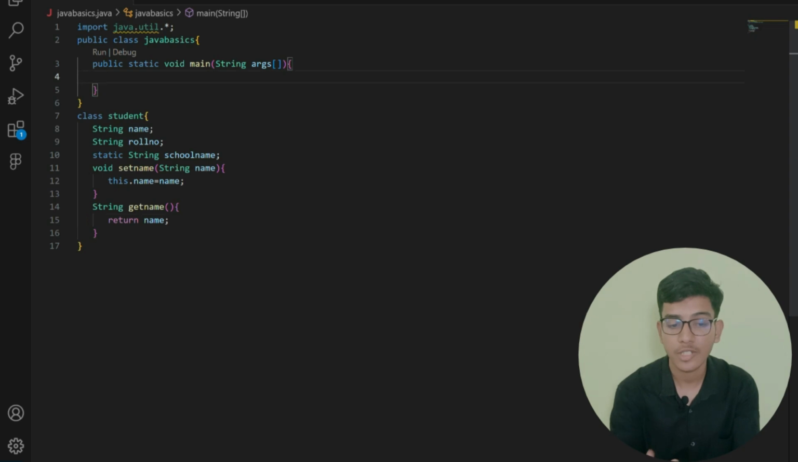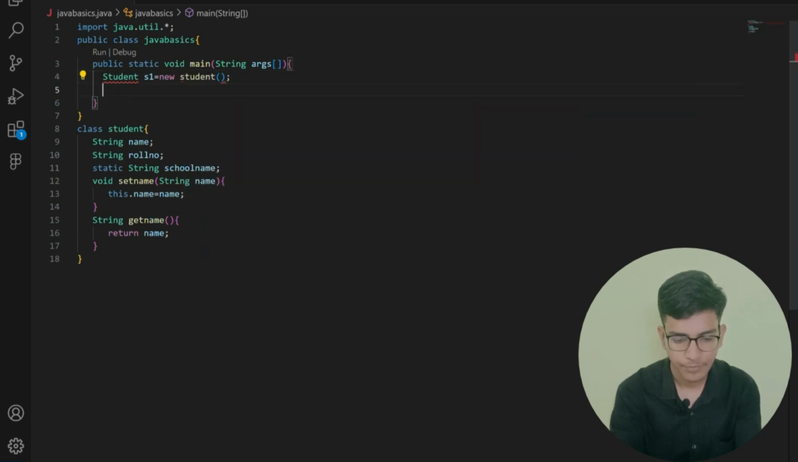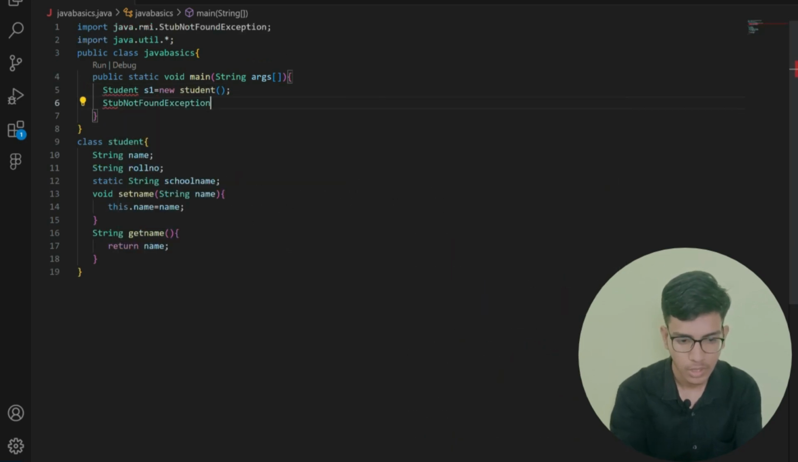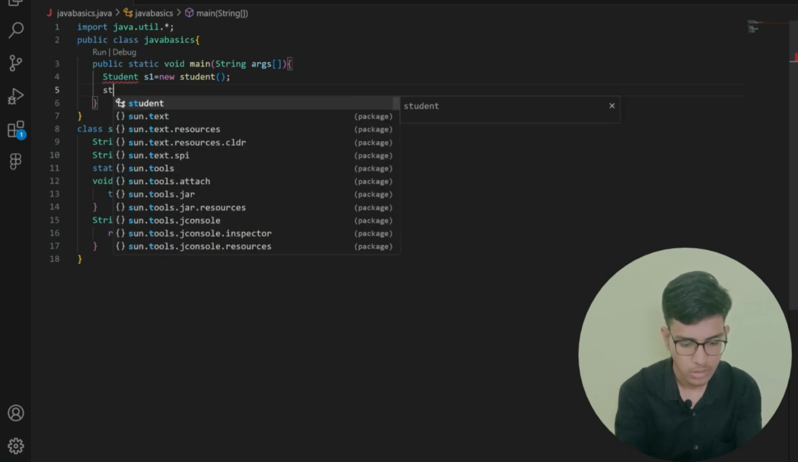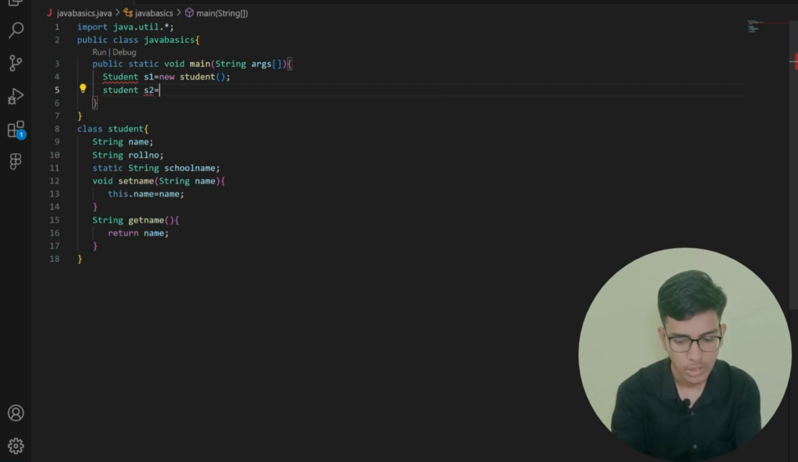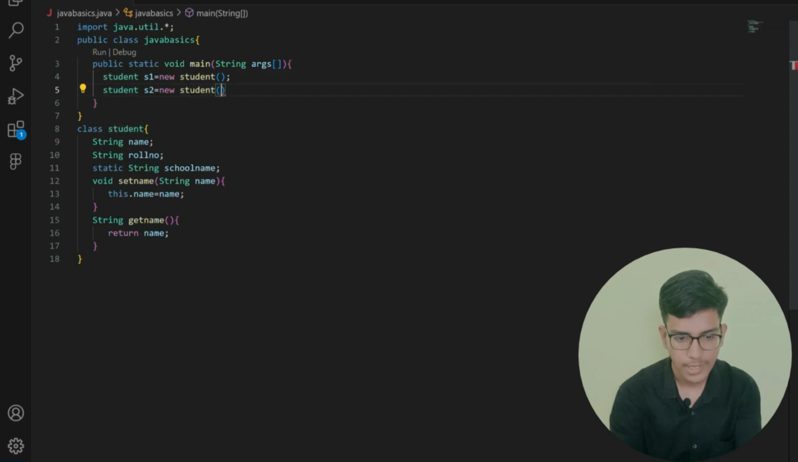Now I am going to create two objects for my main program. In the main program I am going to create two student objects, that is Student s1 is equals to new Student, right? After that Student s2 is equals to new Student. Right, here s should be small. Right, I have created two objects of my student, that is s1 and s2.